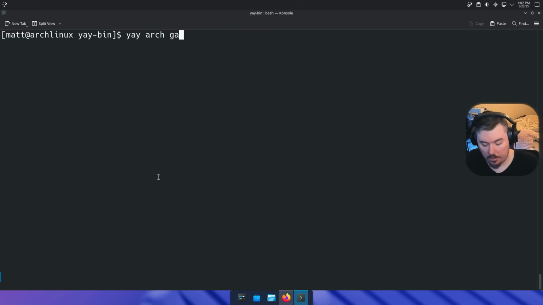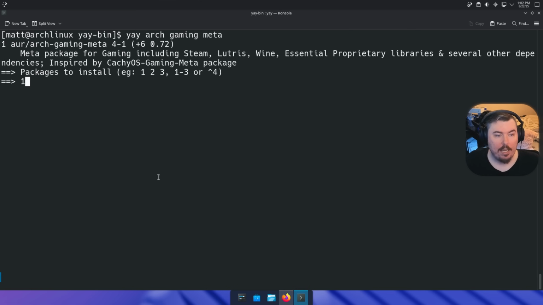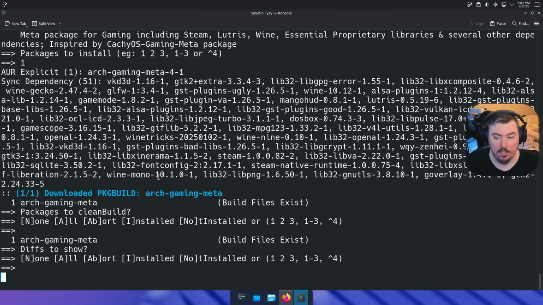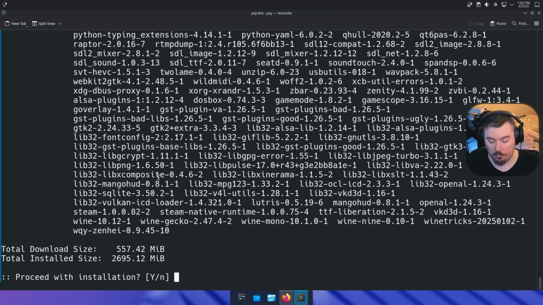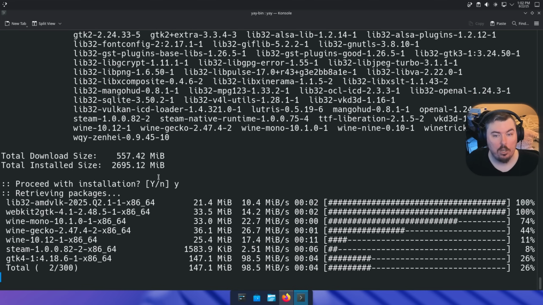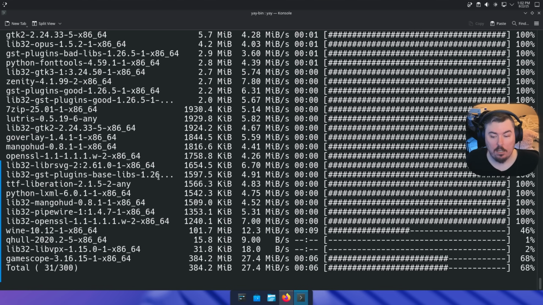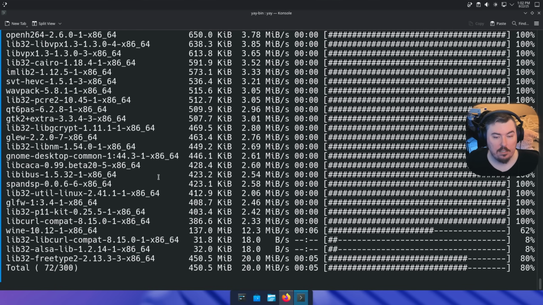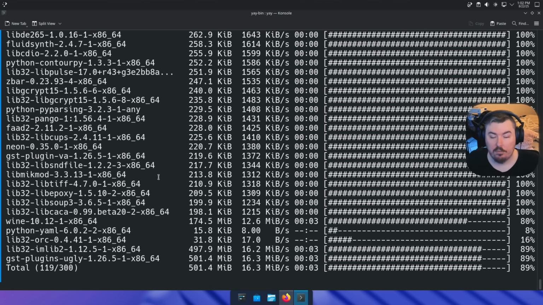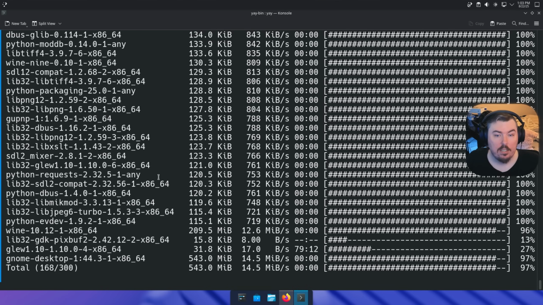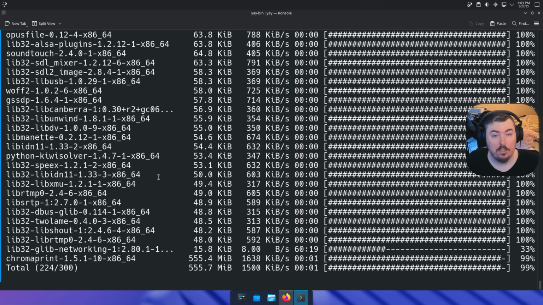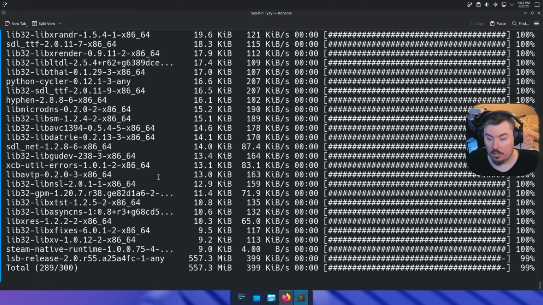Yay, Arch Gaming Meta. I know this may sound weird, but it provides all the packages you need, all the essentials, all the dependencies, and it gives you everything that you could ever possibly need to make gaming happen on your system without any issues, which is very, very important. I know it may look like a lot of packages, but you got to understand this is for best compatibility possible for running games. That means in Lutris, outside of Lutris, wherever. This does it all for you. Okay? Look at it go.